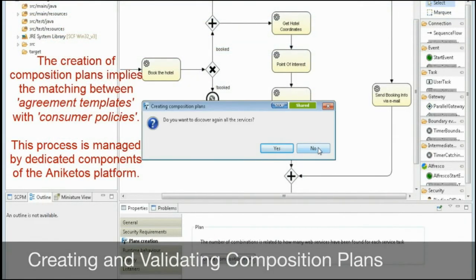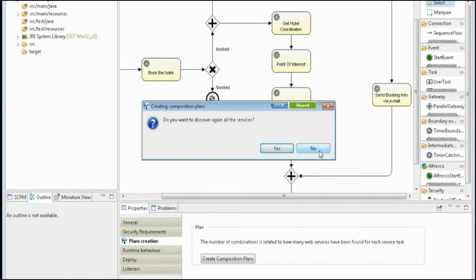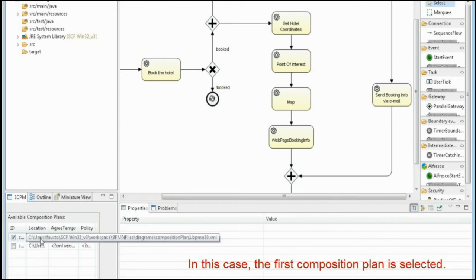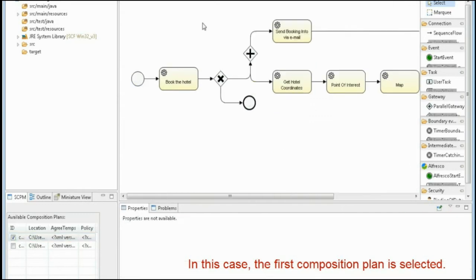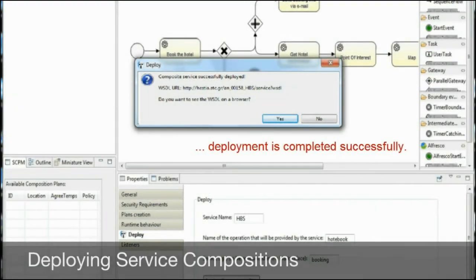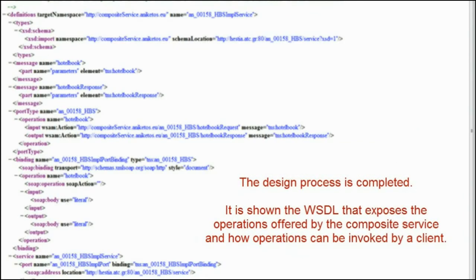The Aniketos platform assists the service designer by automatically discovering services that meet the signature of their tasks in the Aniketos marketplace. The Aniketos platform creates and ranks concrete instances of the designer service composition that meet their security and trustworthiness requirements, allowing the designer to select their desired composition plan. The final stage in the process enables the designer to deploy their service in the Aniketos runtime environment and the Aniketos marketplace.